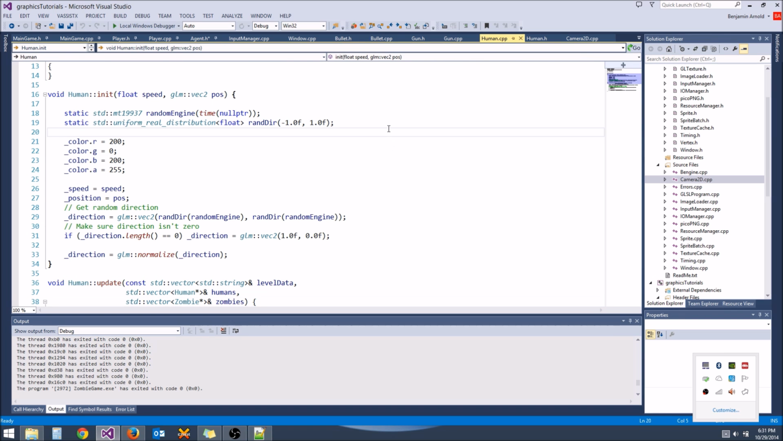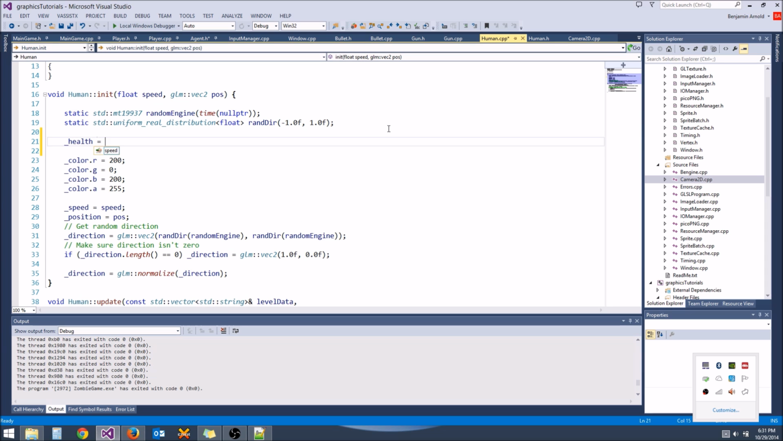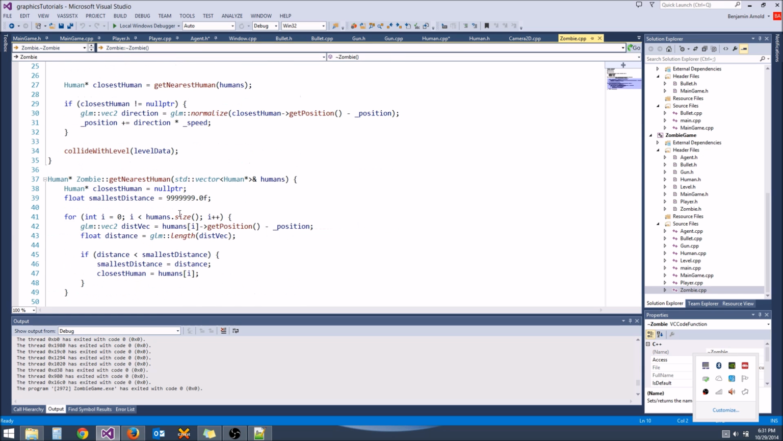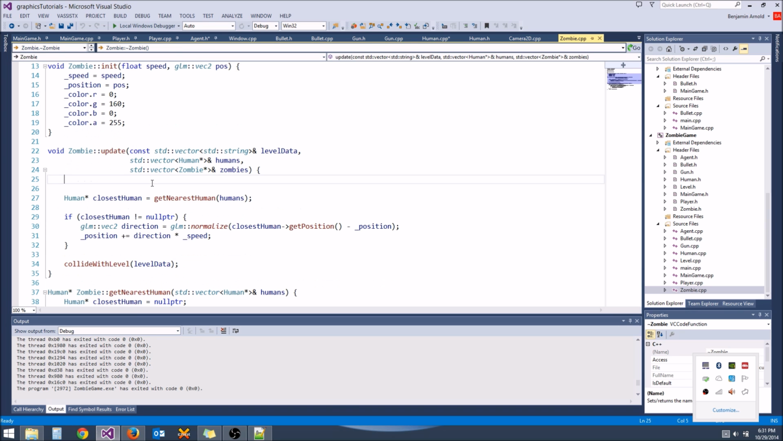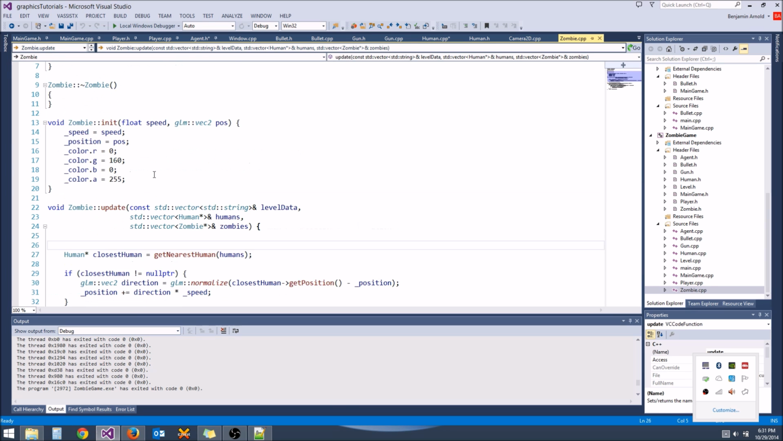So the human's health, let's set a human health to be 20. So it's really easy to kill a human. So you don't want to shoot your own guys, of course. And let's go to, what is it, zombie. Let's give zombies 150 health. We'll give them quite a bit of health. Zombies are tough. Do that in the init.